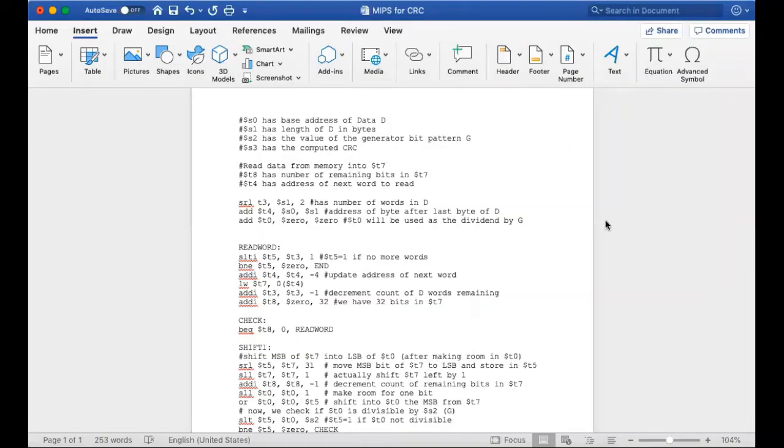So this is the MIPS code for doing the CRC computation that I've just described. As we can see here in the comments, S0 has the base address of data D, S1 has the length of D in bytes, S2 has the length of the generator bit pattern G, S3 has the computed CRC, and as we will see in the code, we will be reading data from memory into register T7, and T8 has the number of remaining bits in T7, and T4 has the address of the next word to read.